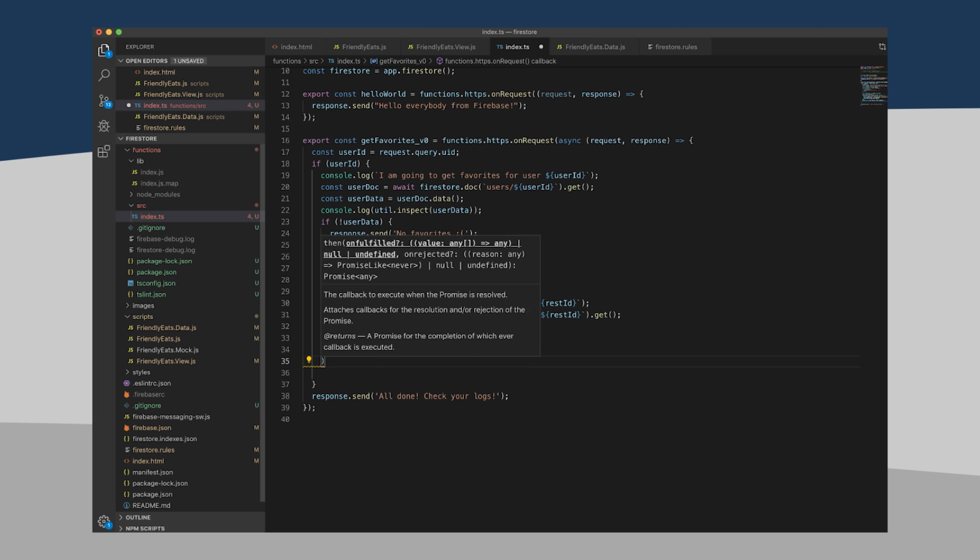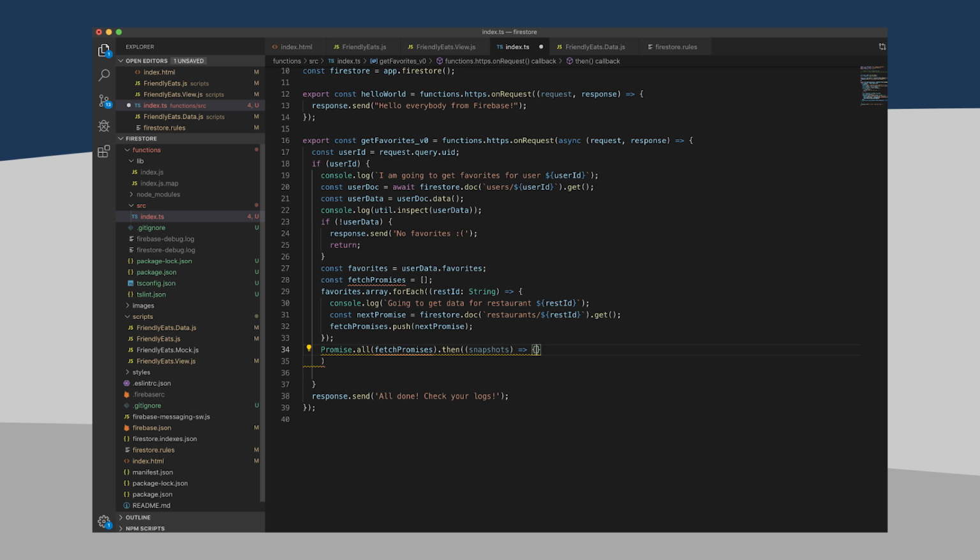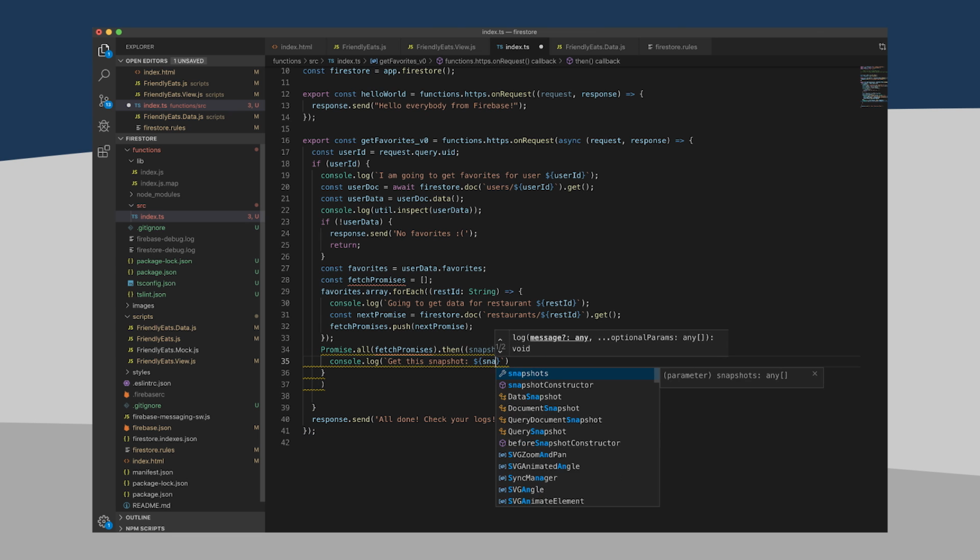So wait for all these promises to resolve, and then in our snapshots, we can console.log, got this snapshot. Or wait, let's do some string interpolation. Sorry. Snapshot.